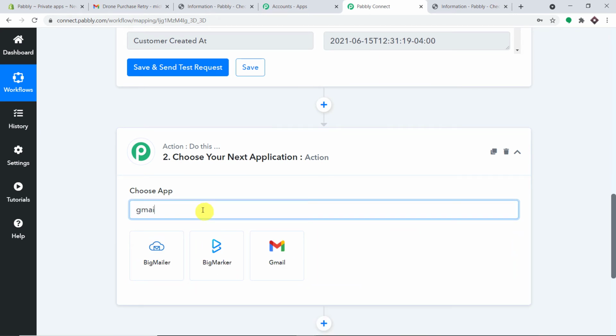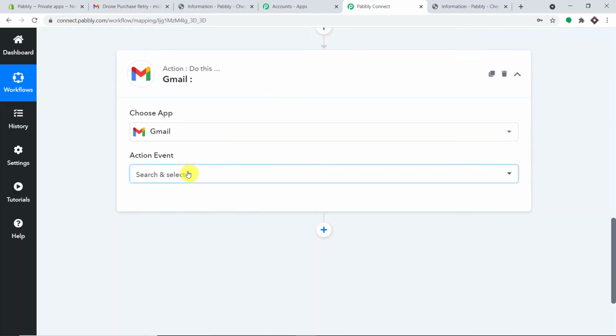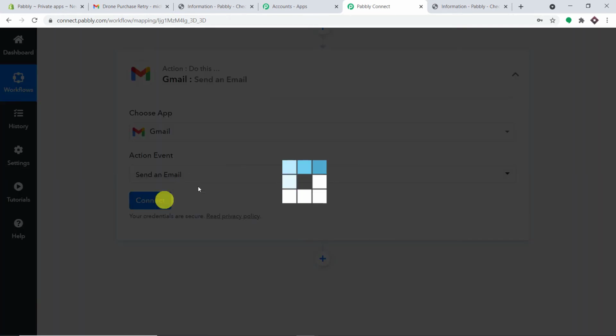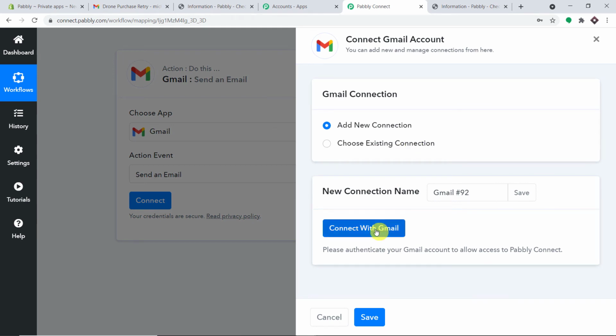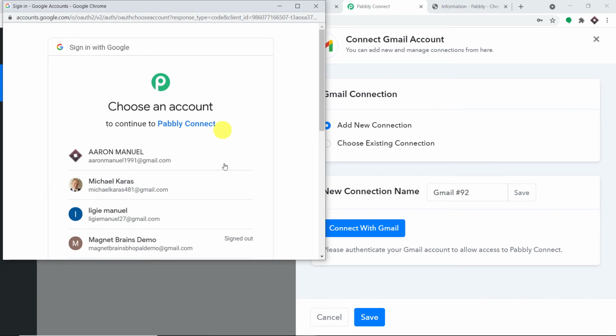So Gmail it is, because we want to send an email via Gmail. The action event is send an email, and simply click on connect. In the new connection name, just click on connect with Gmail. Now these are the series of accounts I have. I plan to send the email using this account, so let me just select this.